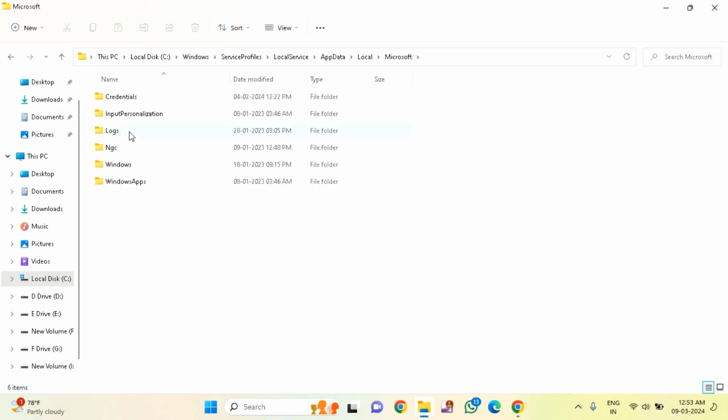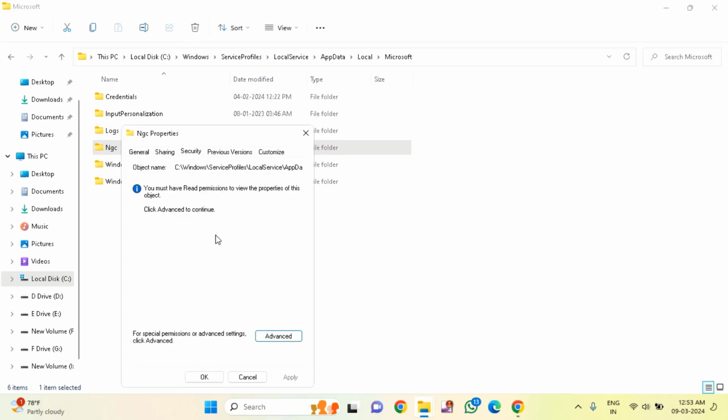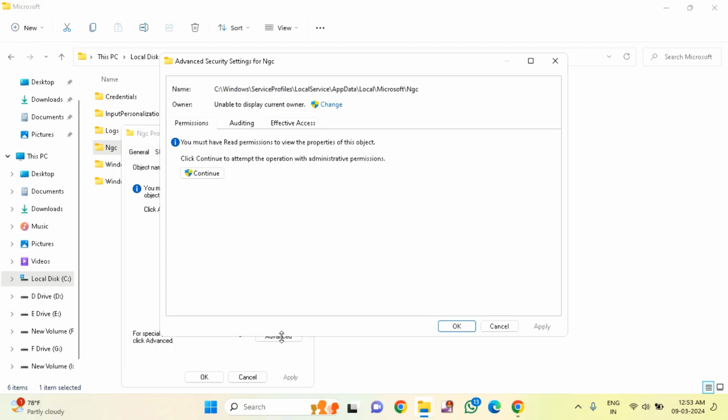Open the Microsoft folder. Here you can see NGC. Right click on that. Click on Properties. Click on the Security tab. Click on Advanced. Click on Change.